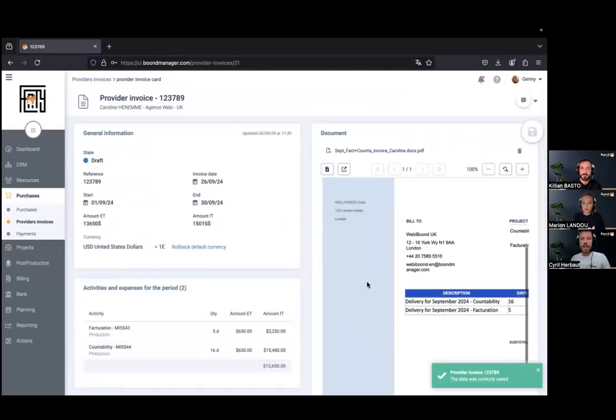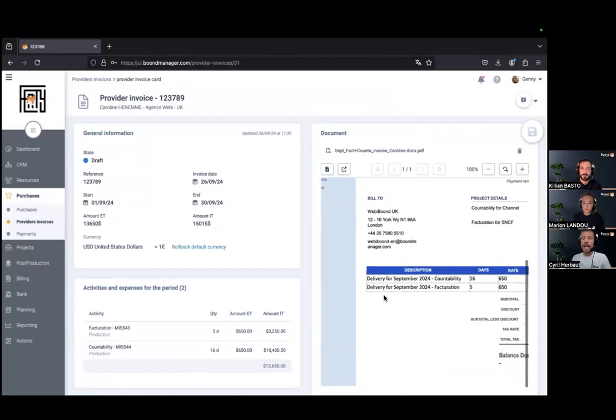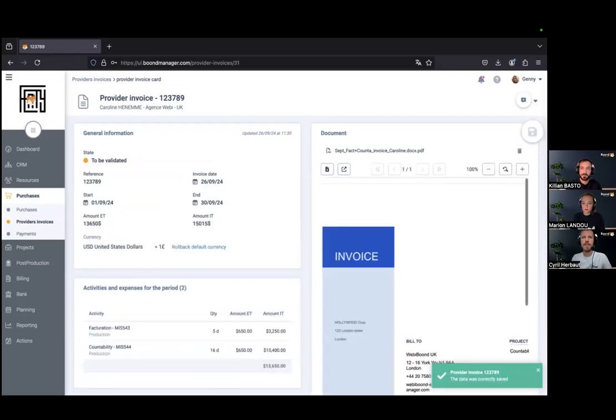Okay, so here, as before, we have the activities and expenses for the period, the recap. And as we have two different projects for that person, for Caroline, we do have the two different activities here on the recap. And that's a good way for us to check that the invoice is correct. So we have 5 days for the facturation project and 16 days for the accountability project. Okay, so now let's change the state of that invoice to validated and save.